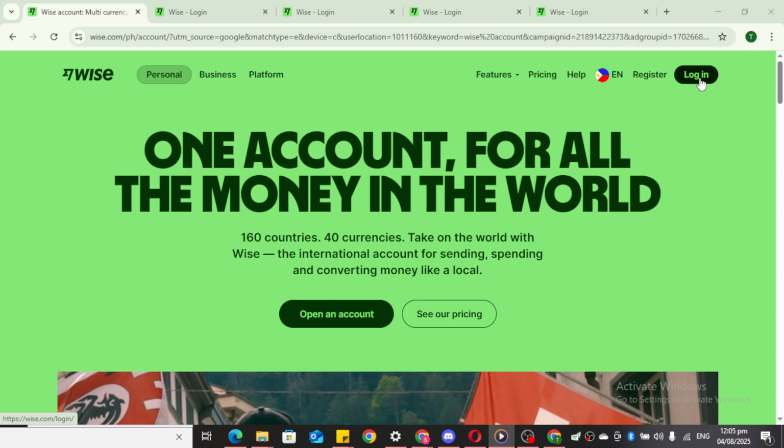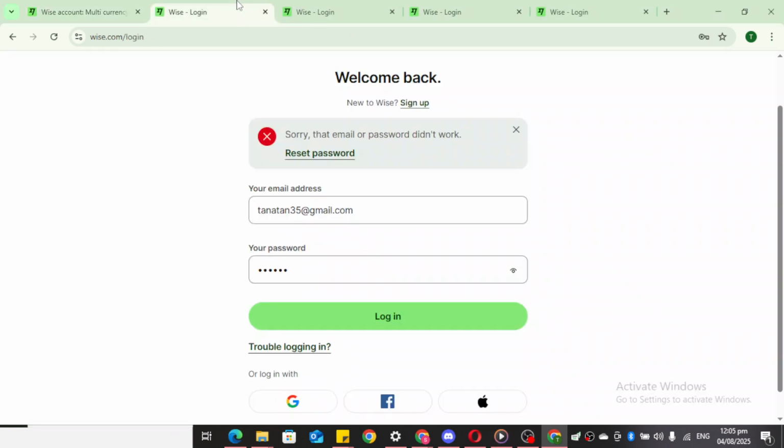Now, go ahead and type in your registered email and your password. Remember, your password is case sensitive, so make sure that your caps lock is off and that you're entering it correctly to avoid any errors in this step. Once you've entered these details, hit the Login button.